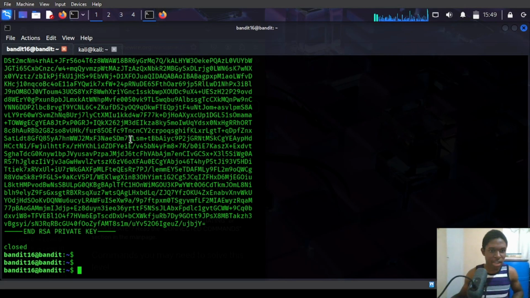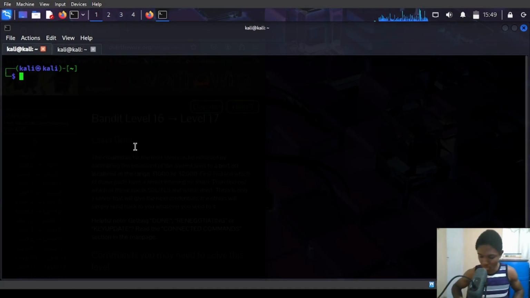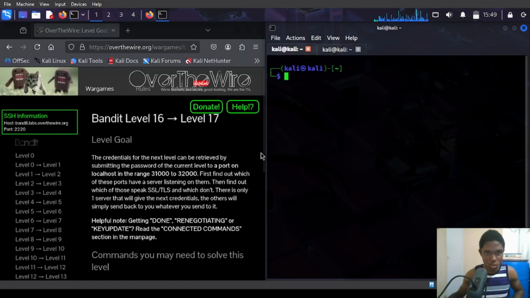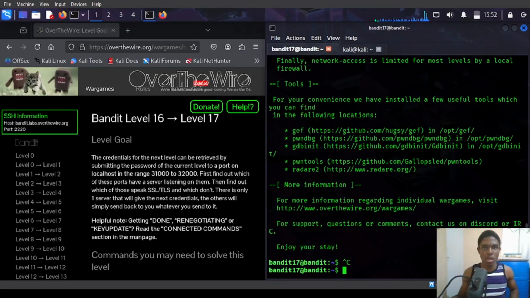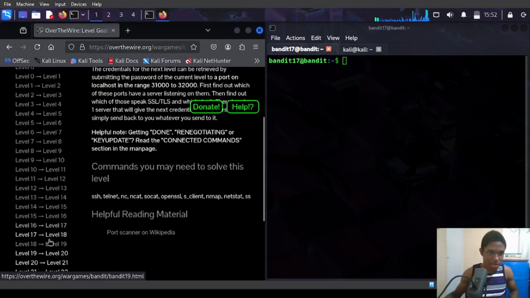And now we can actually go to Bandit 17. So we can exit right there. And we can go right here. We can put Bandit 17. And all we need to do, we can do -i and then ssh.key to specify that is the file we want to use. And let's wait on this to connect. And we successfully logged into Bandit 17, guys. Let me just clear the screen and we can go on the Bandit 17 page now.